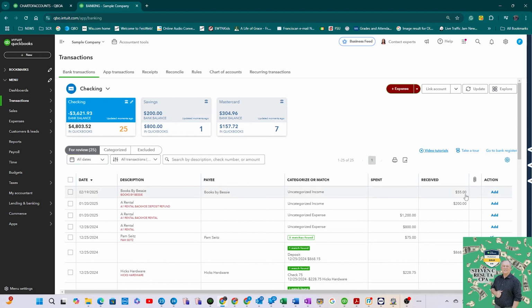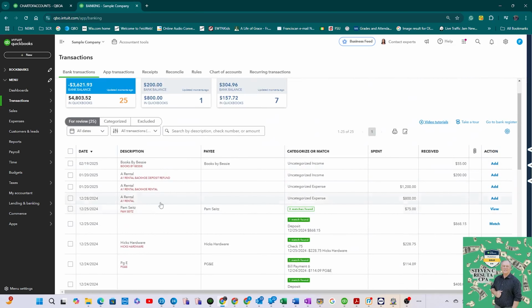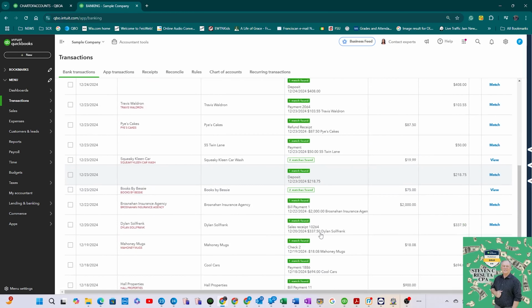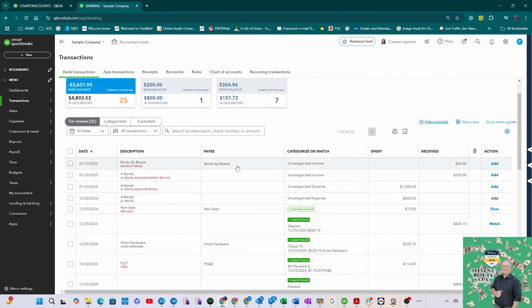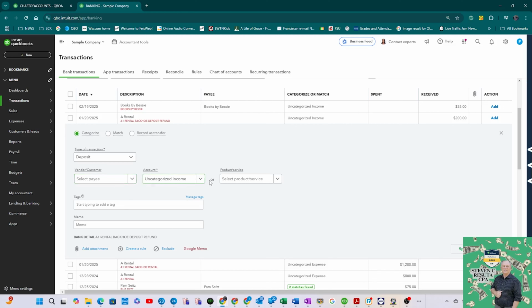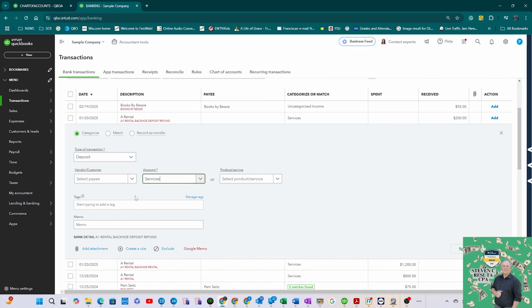Everything pulls in, every bank deposit that's in the bank, and every expense, whether it's checks, whether it's ACH debits. They're all sitting here, and the bookkeeping part would really just be putting on categories on here, A1 rental, and then we pick a category for it. And that was income. It just went right into the bank account. They have it as uncategorized income, but you can put it wherever it belongs.